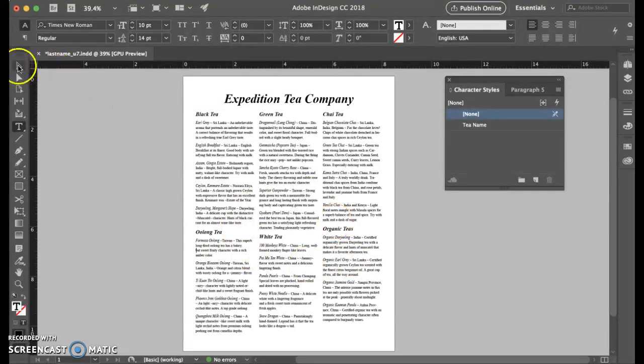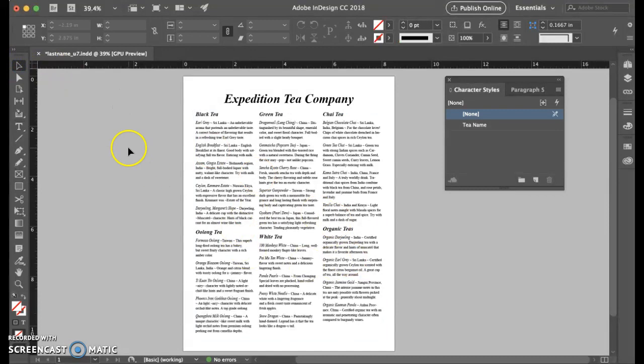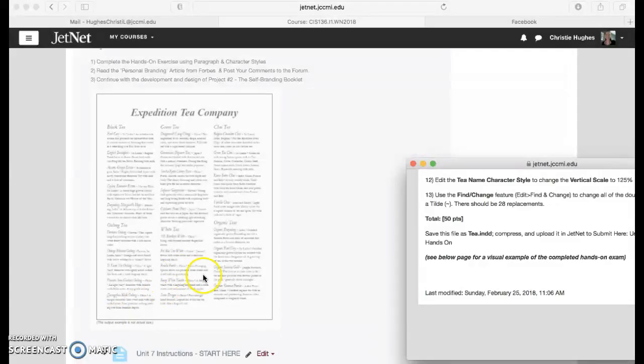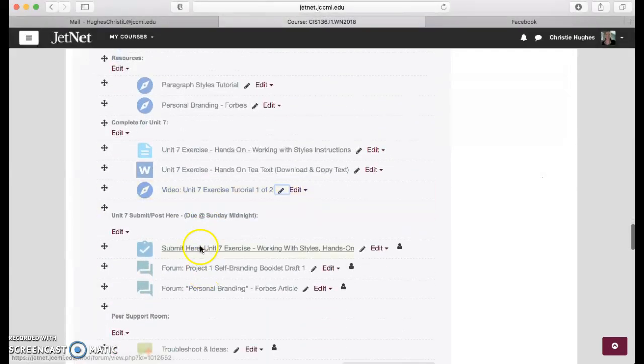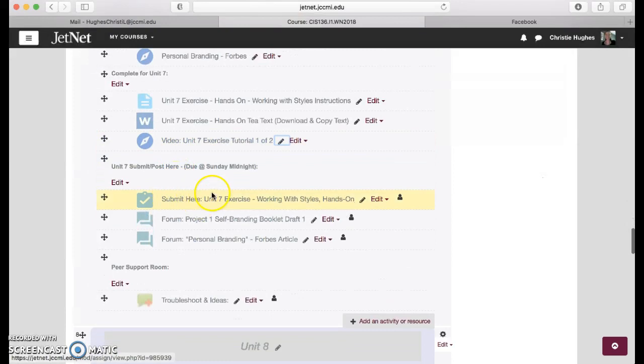But just take a look at it, and then if you're feeling good with it, then go ahead and do a file save, and then compress this document and upload it to your Unit 7 exercise, Working with Styles, hands-on.